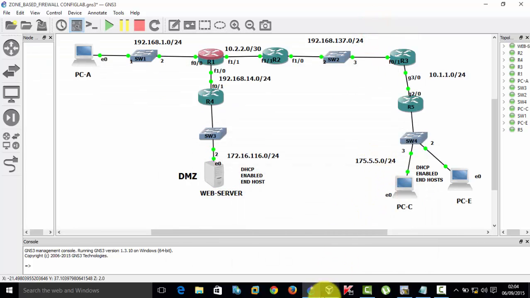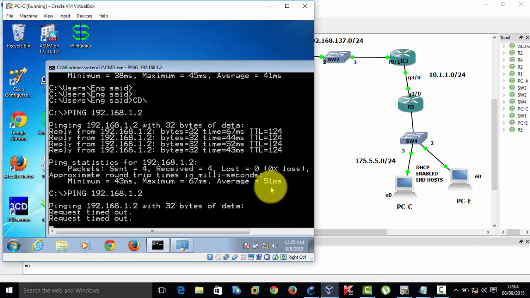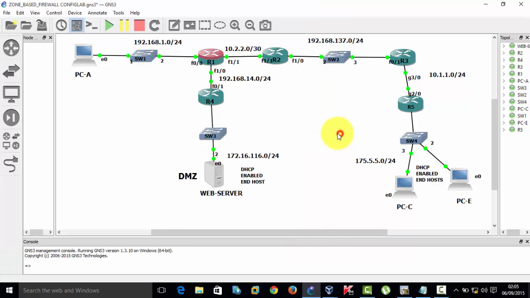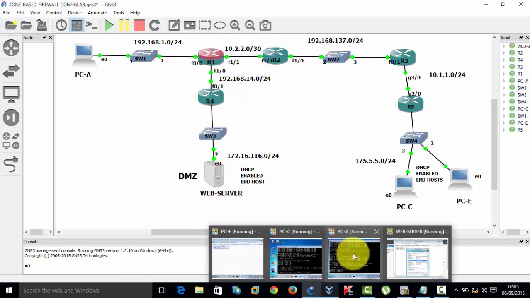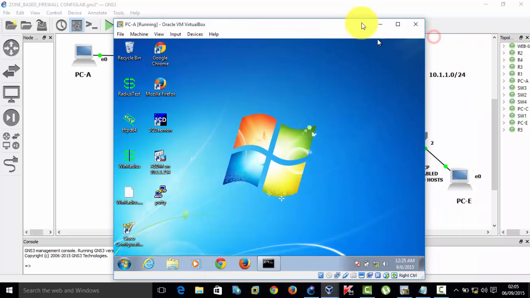Okay, let us see if PCC can ping, but it shouldn't ping now. You see, it cannot ping because we did not allow it. Now, can PCA see the web server? Let us check the web server. This is the PCA. Can it go to the web server? Let us check.